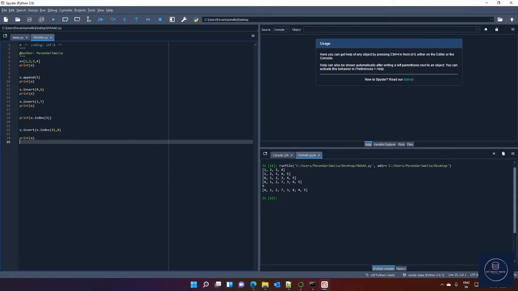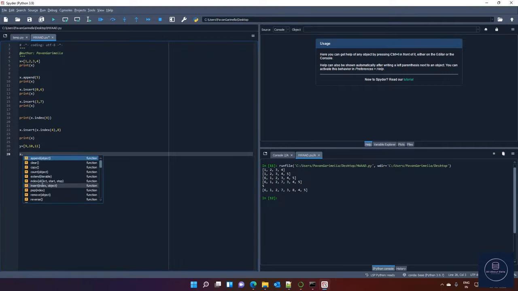Sometimes you come to a situation where you want to extend the list x with values from another list. For that activity we use an extend function. Let me show you how to use it. Take another list y, and suppose it has values 9, 10 and 11. Now if I want to extend x, I would just say x dot extend.